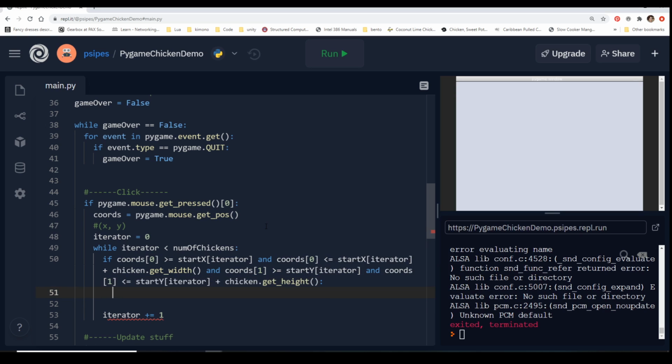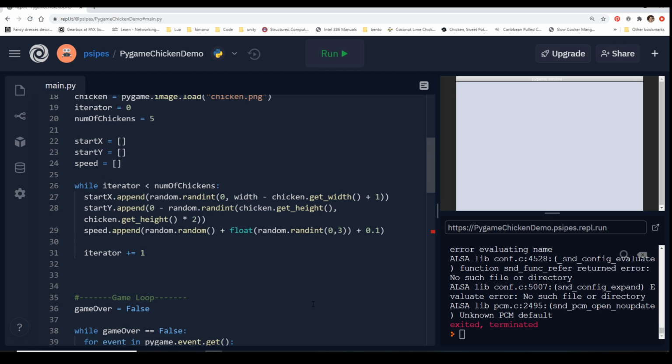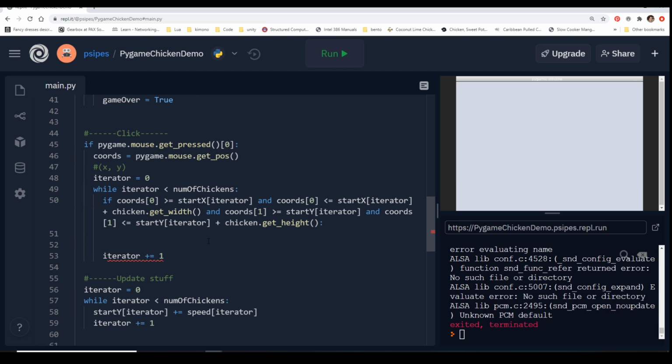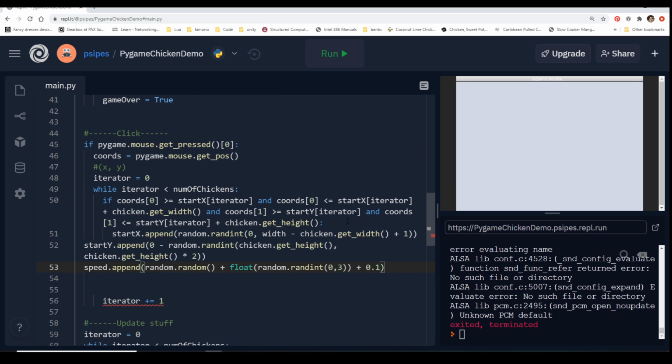Then we want something to happen, because this means we've actually gotten in the box of a chicken. So what do we want to happen? We want to reset everything. We basically just want to reset that chicken back to the top. There's a few different ways you could do that. To be honest, your best option would be to make a reset function. However, I'm just going to grab these right here and use them. We're going to come here, paste these, and make sure that these are where they're supposed to be.